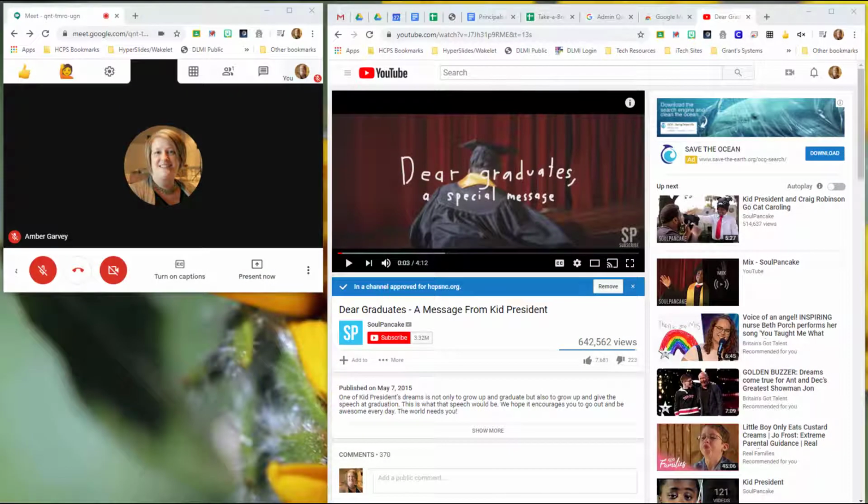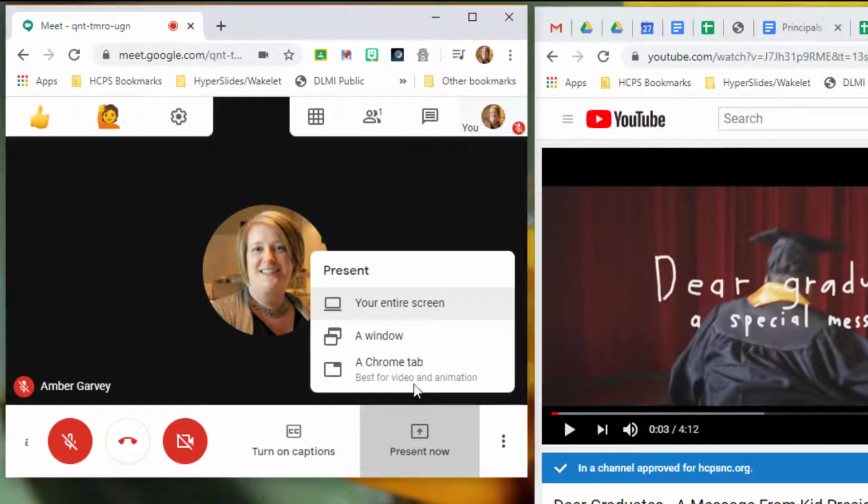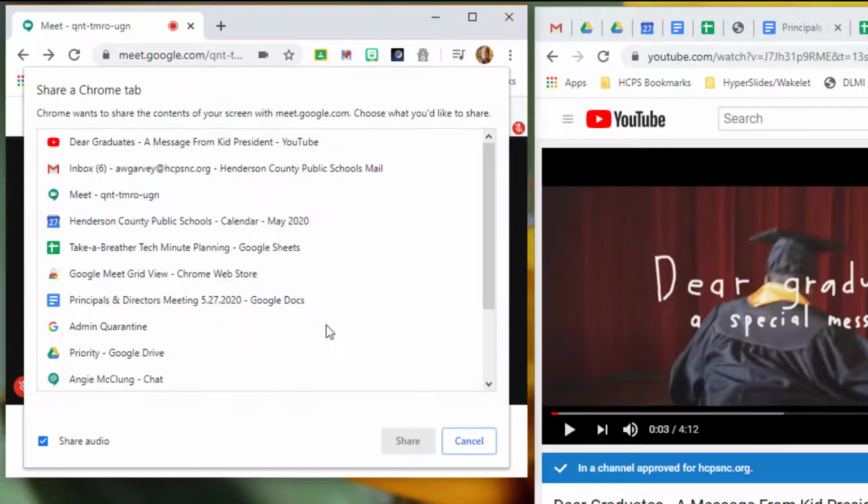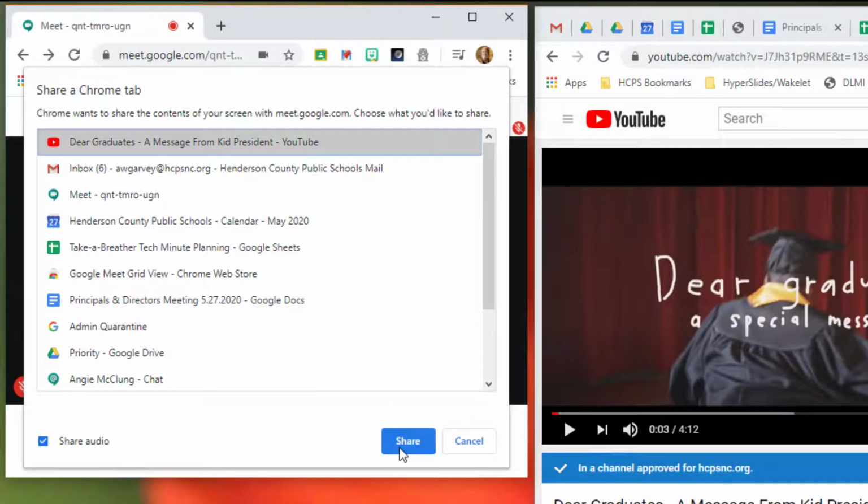So I'm in a sample meet here, and what you'll notice is that right now I'm muted. So the best thing to do is mute your microphone before you hit play on your video. To present, you're going to want to go to Present Now, and you'll notice the best option for video is a Chrome tab. So when I choose that, you'll notice I have this long list of my Chrome tabs that are available. But what you'll look for is if it's a YouTube video, you'll see the little YouTube icon. And you'll also see some information about it. So if it's not YouTube, you'll be able to choose your tab. You choose your tab and click Share.